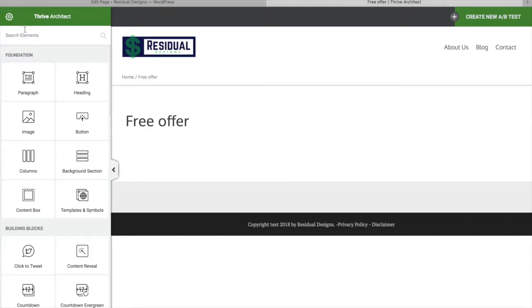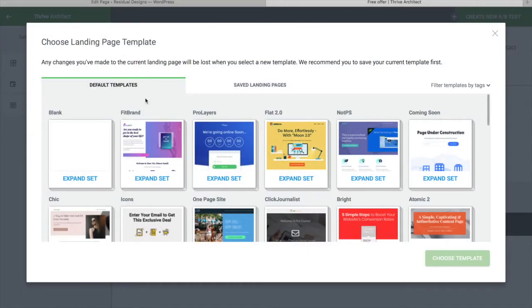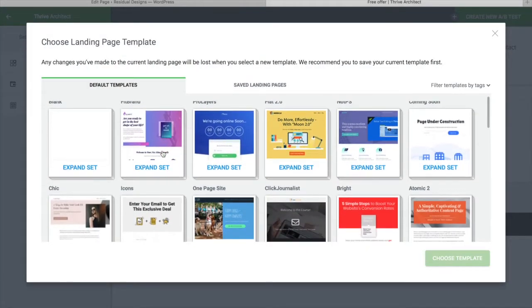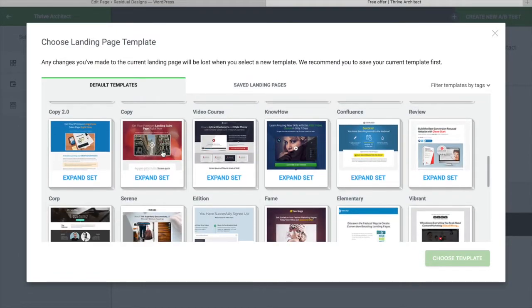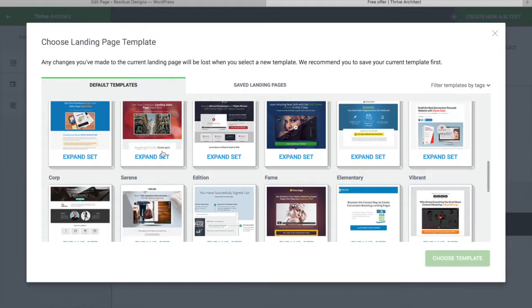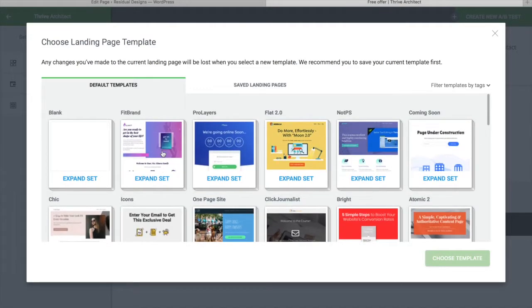So to do that, the first thing we're going to need to do is click on this little cogwheel up here for settings, and then go to template setup right here. Under template setup, we're going to go to choose landing page template, and that opens up the Thrive library, which has a lot of templates for home pages, opt-in pages, landing pages, squeeze pages, email delivery pages, email confirmation pages. Pretty much any kind of page you want is in here with a template.